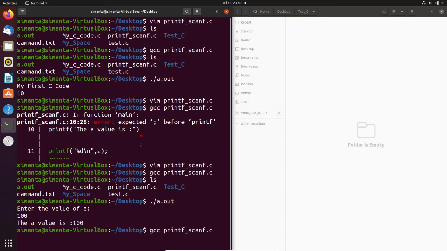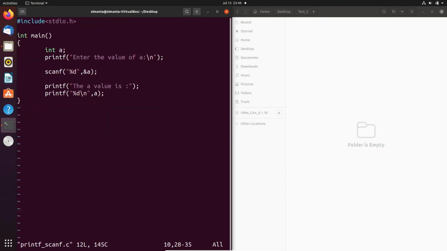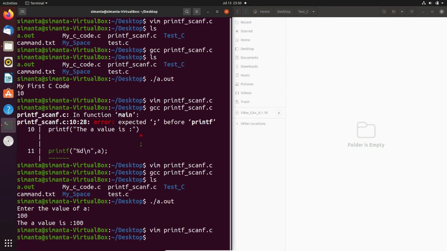For this error that we faced previously, I'm going to tell you something here. Every line of code in a C program should end with a semicolon. If you are not ending with a semicolon, it will give an error. The semicolon is the closing of that particular line. So just remember that. So guys, this is the simple code to explain the printf and scanf functions in C programming.